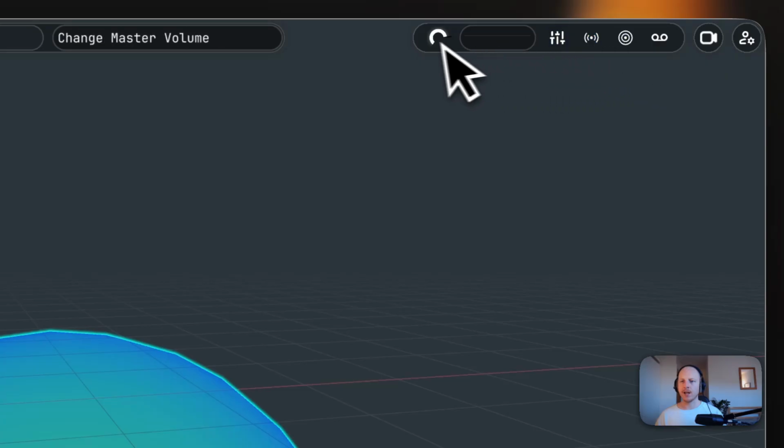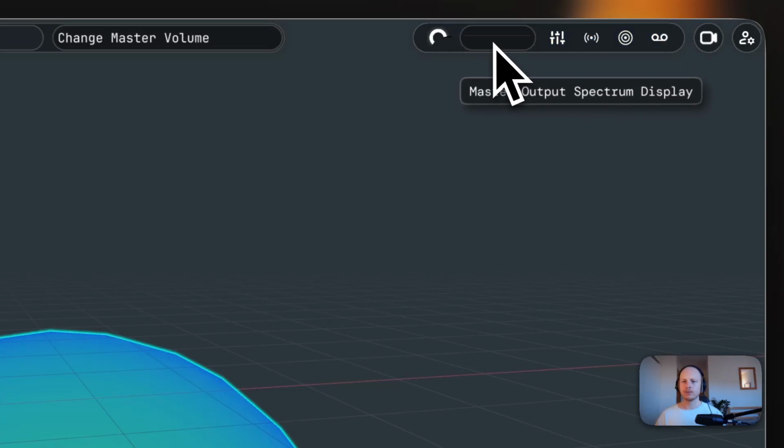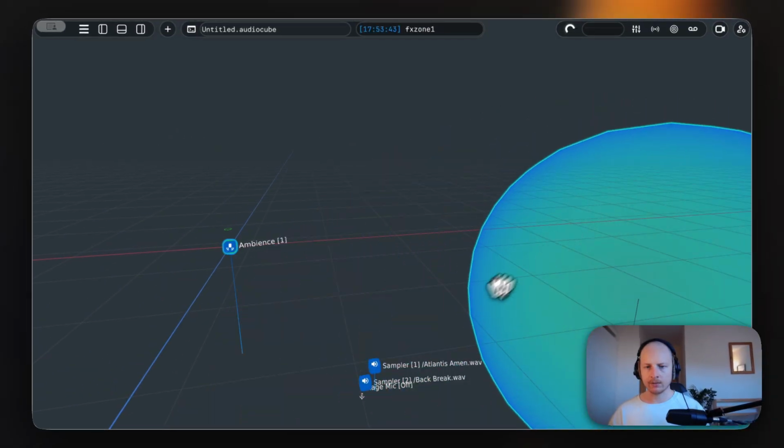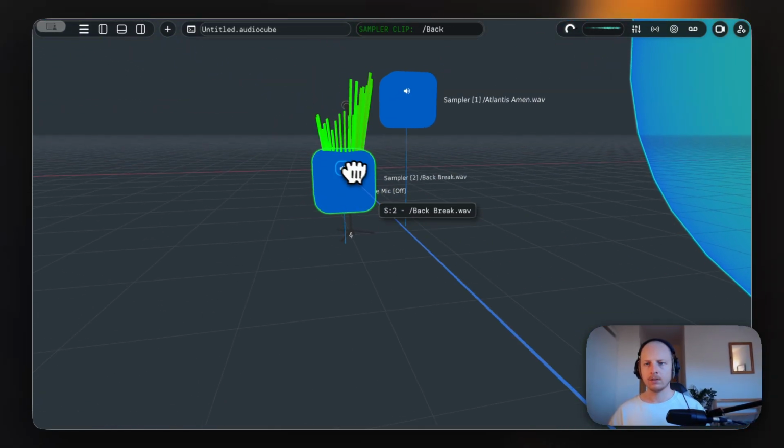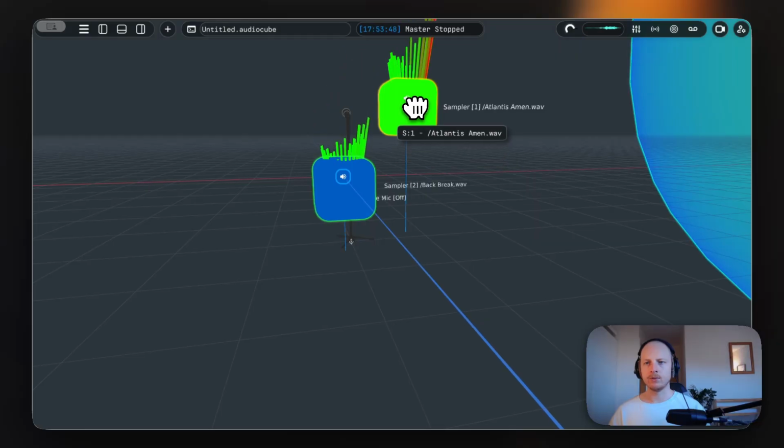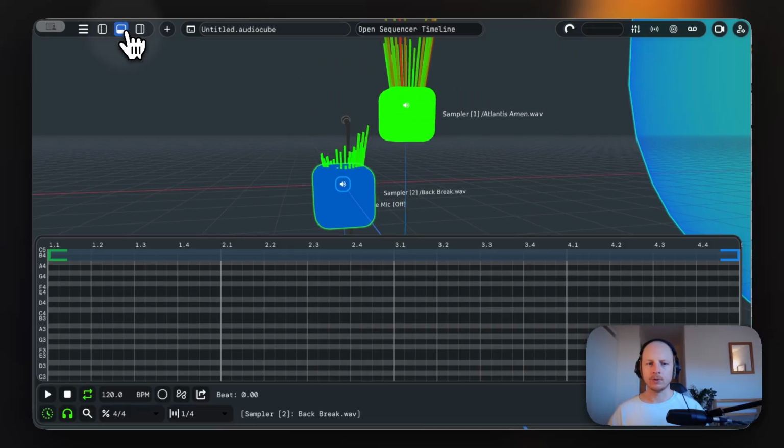This is the sound related bar. So you have the master volume. This is a spectral display, so it displays a waveform. I'm just going to turn the metronome off actually.